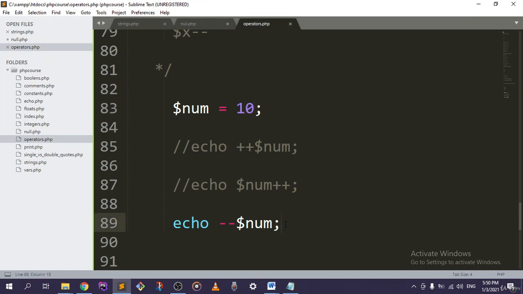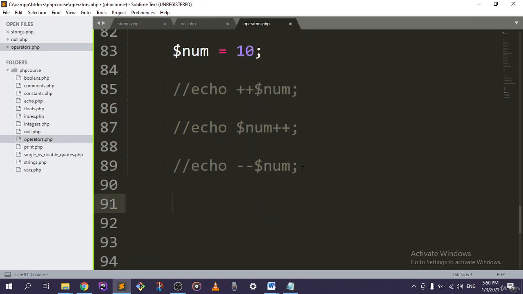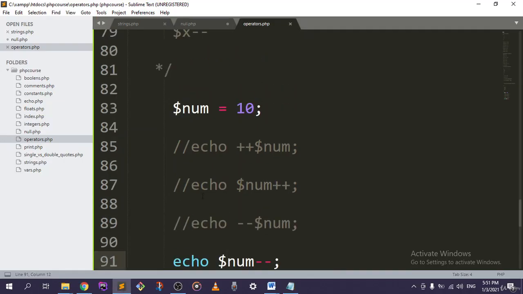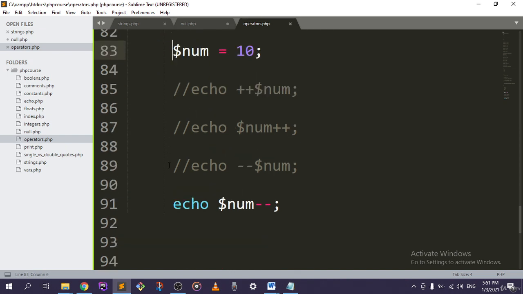And if we go to our last operator, echo out num, two subtraction signs, and then just end it with a semicolon right there. This will give us 10 as it is, because it returns the value and then it will decrement it.